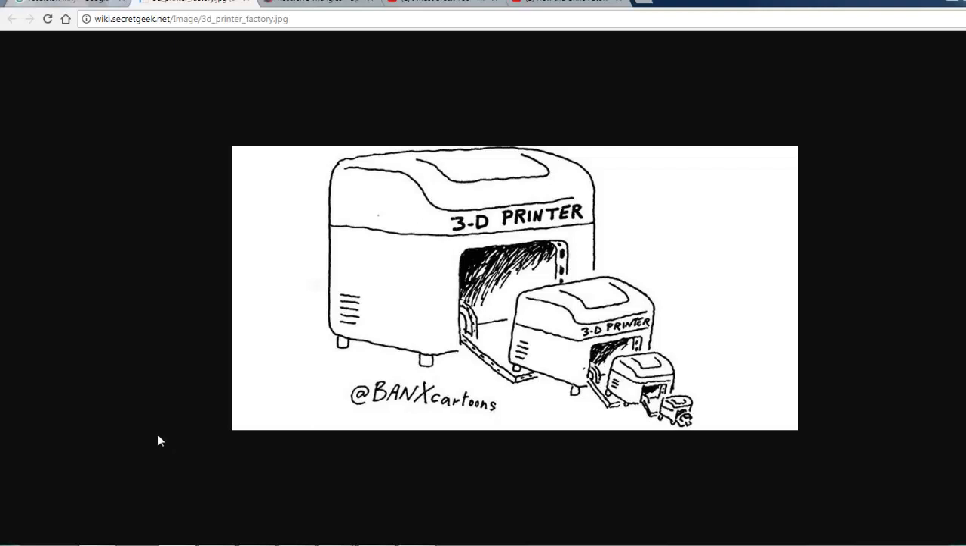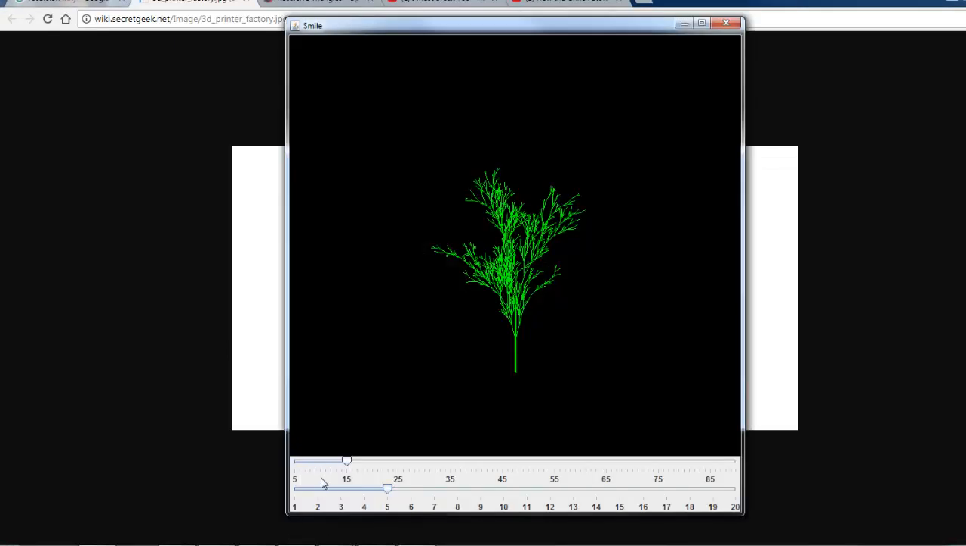A couple of things really fast. I'm going to illustrate some topics, and then we're going to talk about them. Just to give you a visual, this is a fractal tree. I wrote this in Java. I learned how to put sliders on there, and I made a nice GUI.